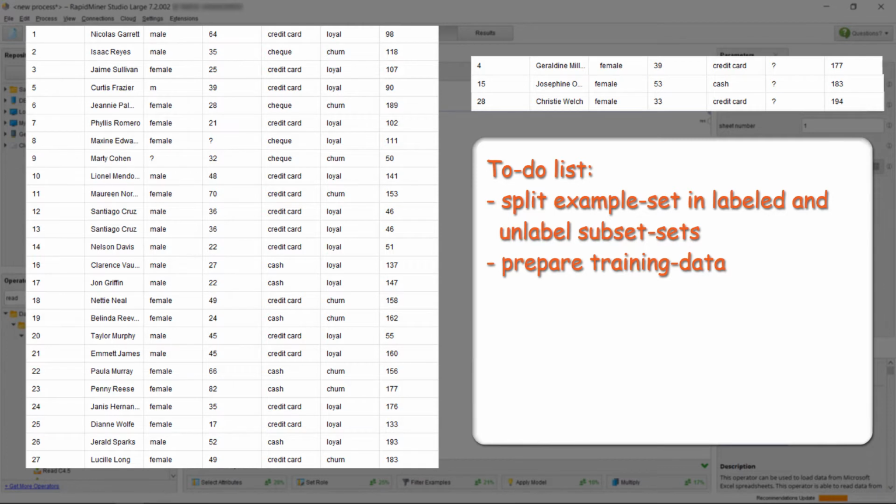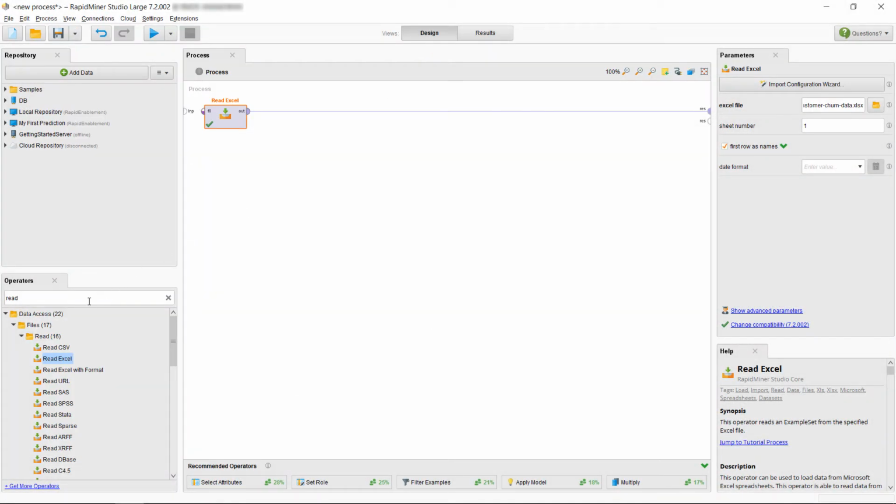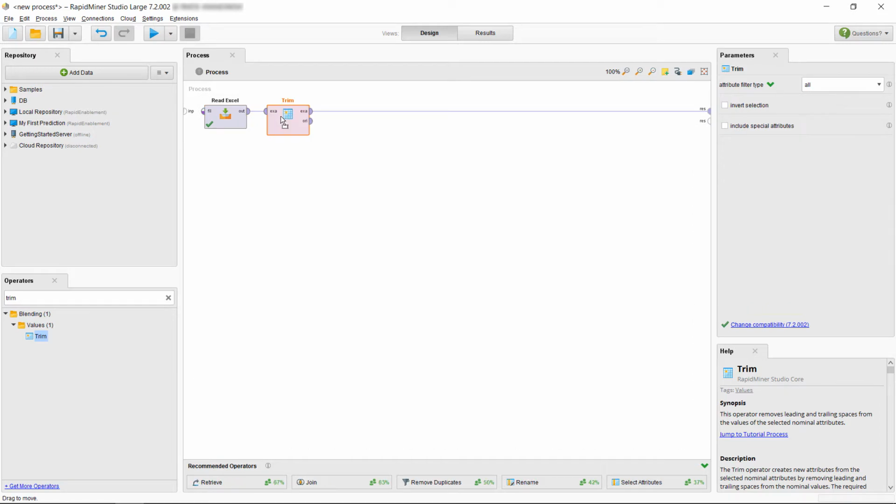What else? We have some leading and maybe trailing white spaces which we need to remove. And what do we do with the ones with missing or wrong values in age or gender? Let's start with the white spaces. For those, we can use the operator trim, and we'll have that applied to all attributes. Just as a reminder, we're using attribute as the term for columns at RapidMiner, and data rows are called examples.